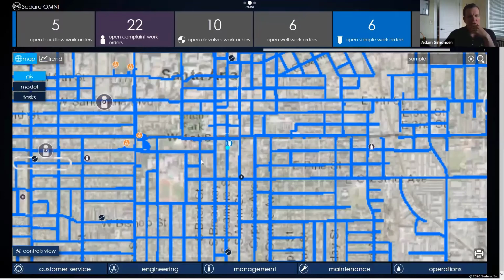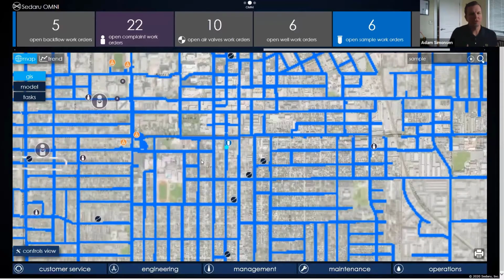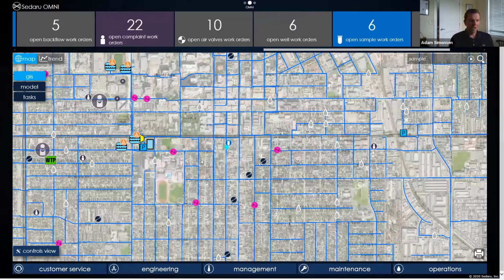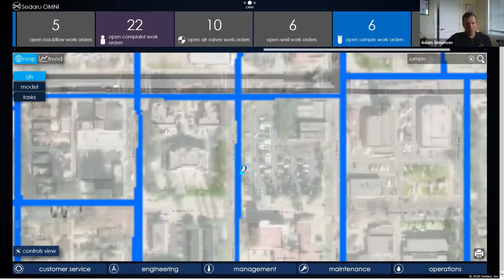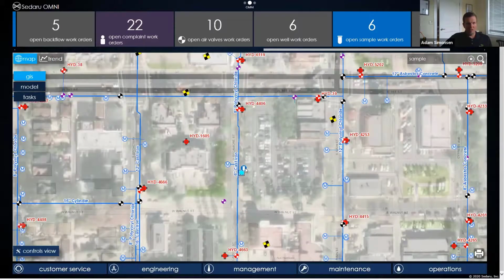So you can start by loading all of your sample sites directly into Sedaru. Sedaru's built off the GIS, right? So really the best way to do it is to make sure you have all your sample sites in the GIS. If you don't, you can manually add them as well, but there's a lot of good benefits of making sure that you have this information as part of your GIS anyway. So I can see one of my sample sites that's listed right here with the little work order icon associated with it, and scroll in.